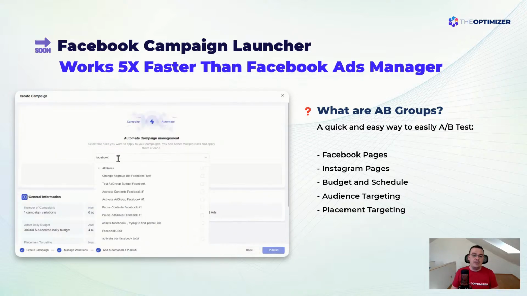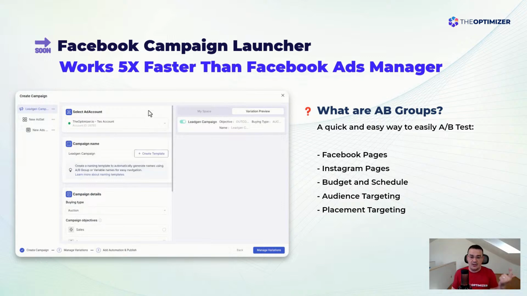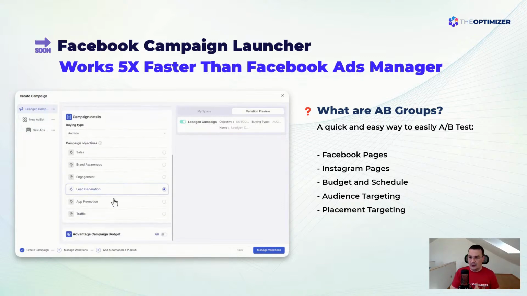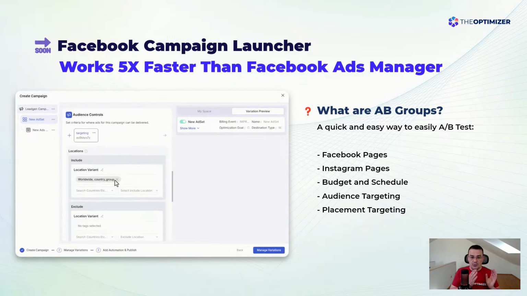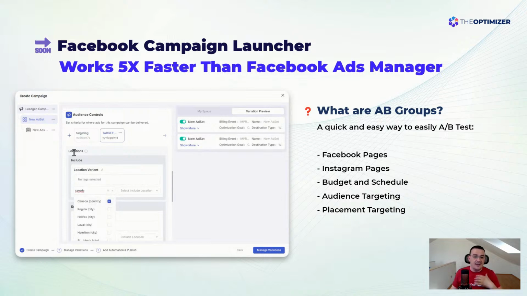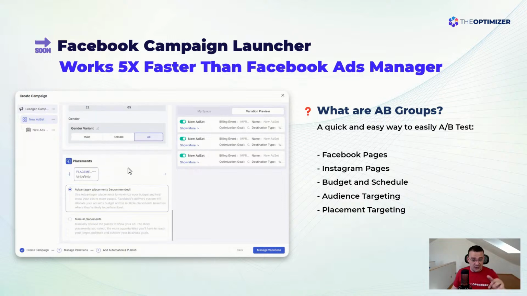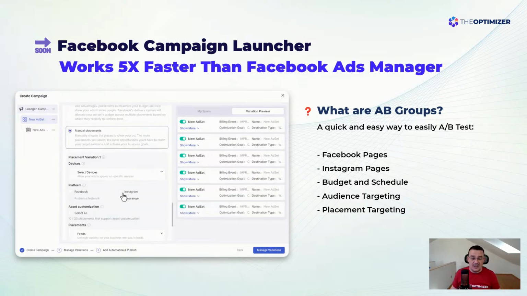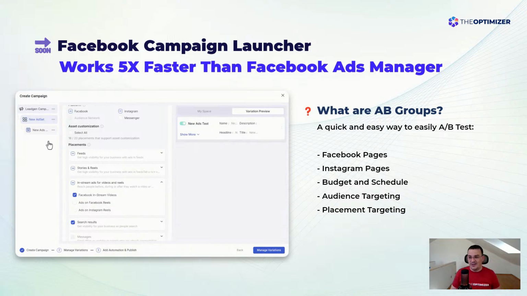Or if you have a campaign that accepts traffic from the US, Canada, Australia or the United Kingdom, for instance, and you want to give each country a fair chance, you easily add an AB group for each country targeting, without having to recreate the campaign from scratch, or without even having to do that quick duplicate that you do on Ads Manager, which sometimes takes time to load and things like that.